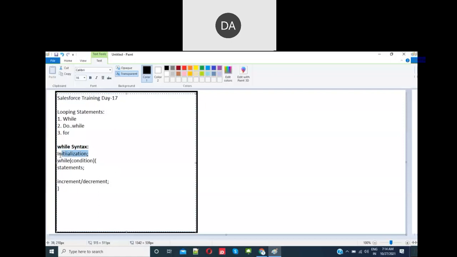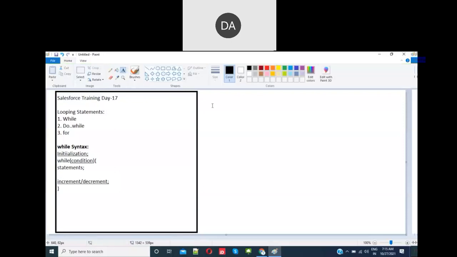See, these three are very important. For any looping statement, whether it is while, do while, or the for loop, these three things are very much important. Without these three, there will be no looping statements. Okay, so let me give an example.